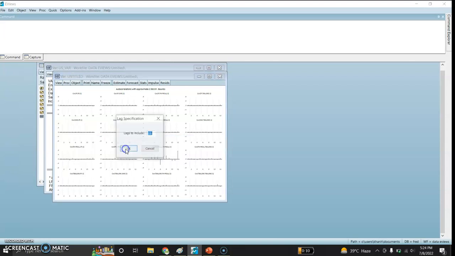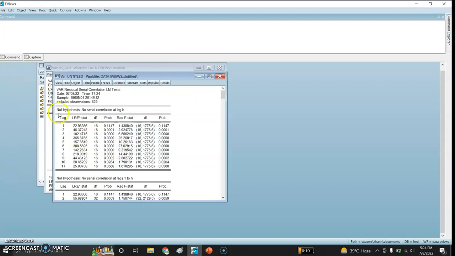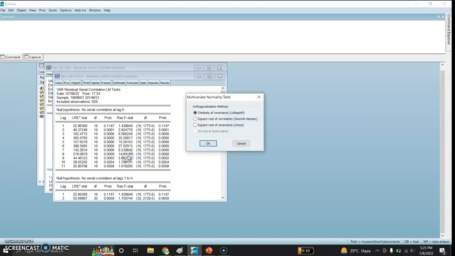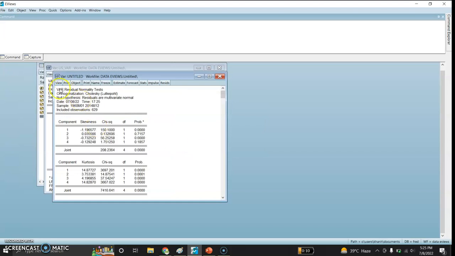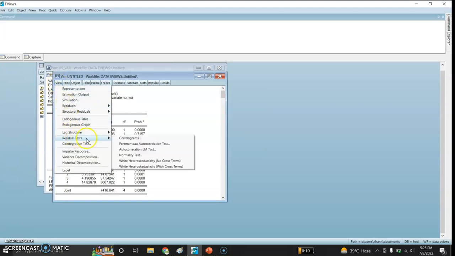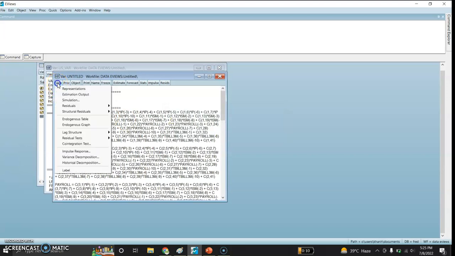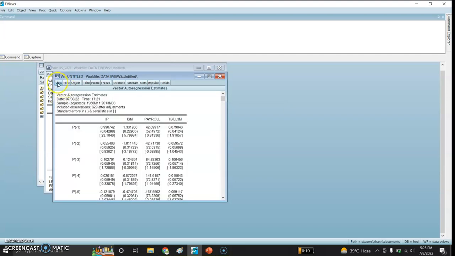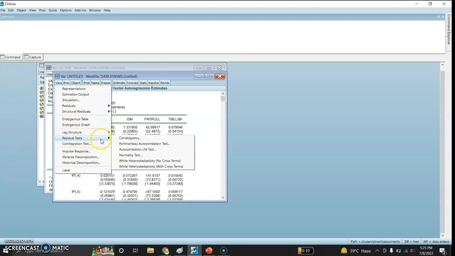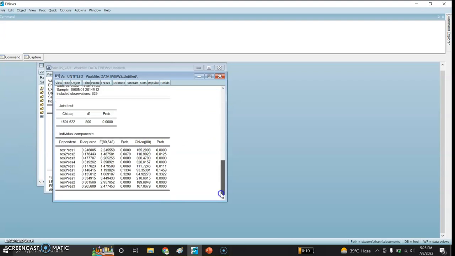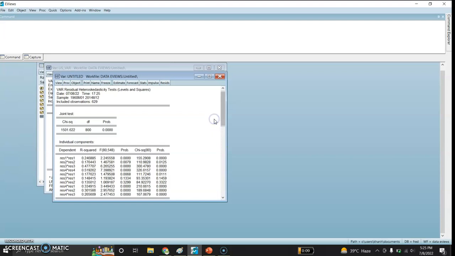We can check the autocorrelation LM test with this. Similarly, we can check the normality test. This is the normality test, and similarly we can also check the White heteroscedasticity with cross or no cross terms. Sorry, this is estimation. Let me check the residual with the no cross terms, and these are the various probabilities. Some are significant and some are not significant.